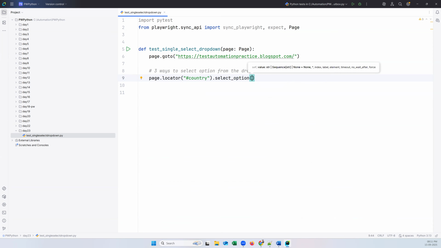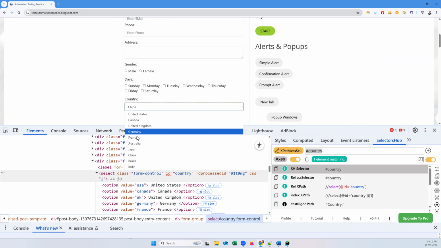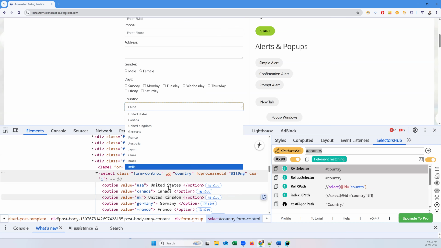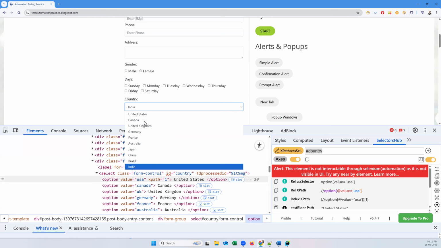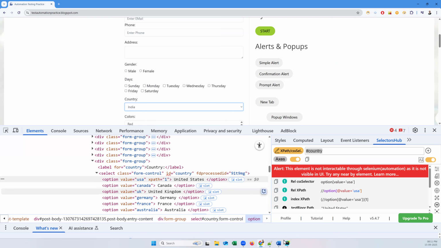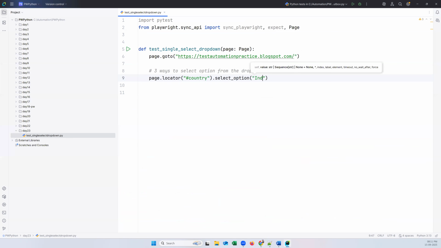Select option. And here you can directly pass the label. So what is a label? Whatever you can see on the UI, these are all labels, or else you can get it from the DOM itself. So I just want to select something called India. This is a label. The same exact label we should specify like this. And this is by label.